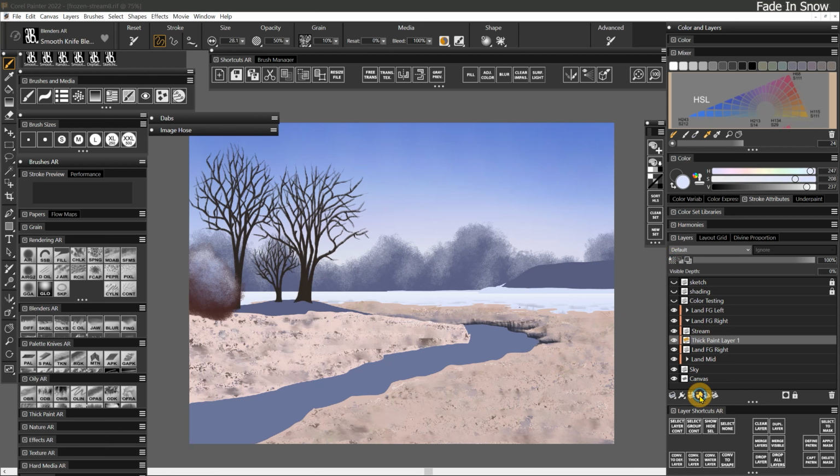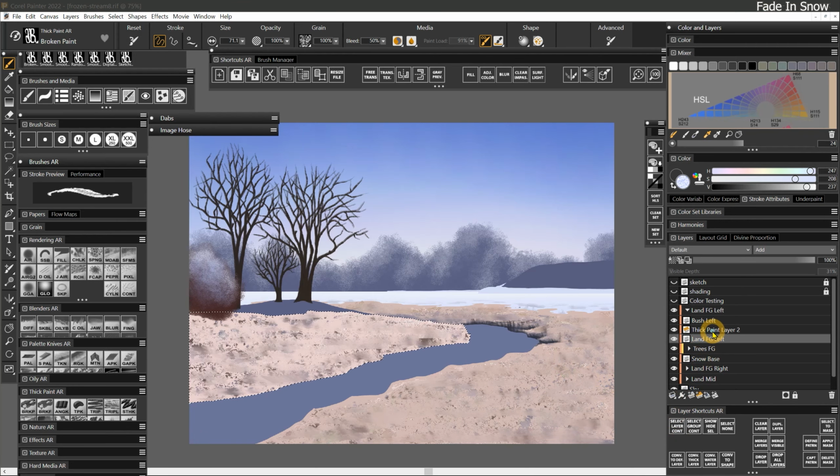I'll create a new thick paint layer with 31% visible depth above each of the land FG layers. I need not name these because they are temporary. I'll get a selection of the land and paint on the thick paint layers with the broken paint flat brush. And let's fade some of the snow into the grass texture on both sides of the land.